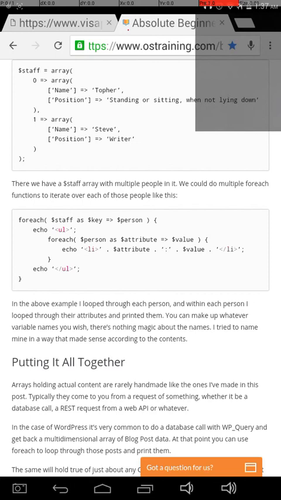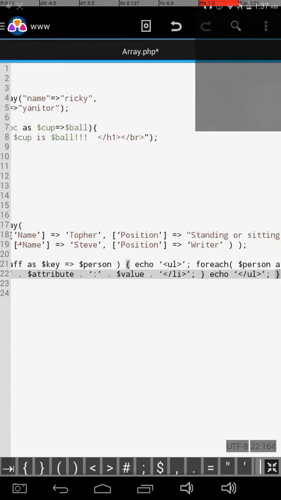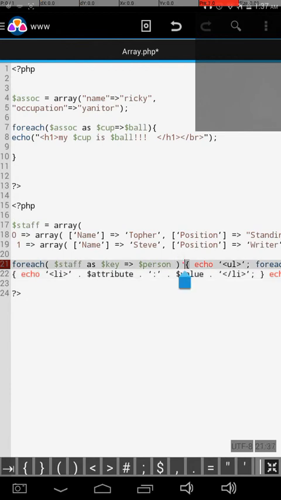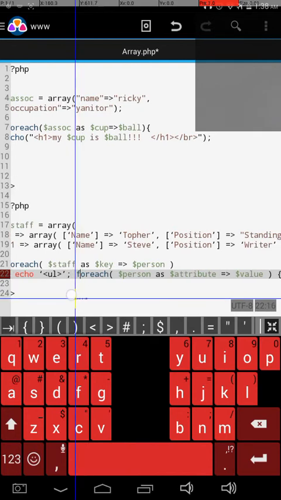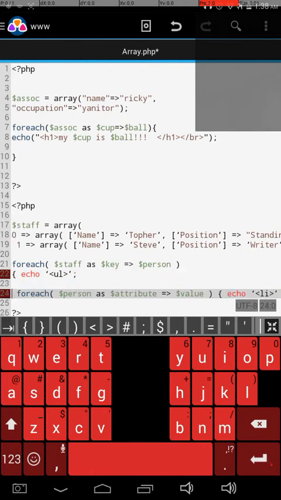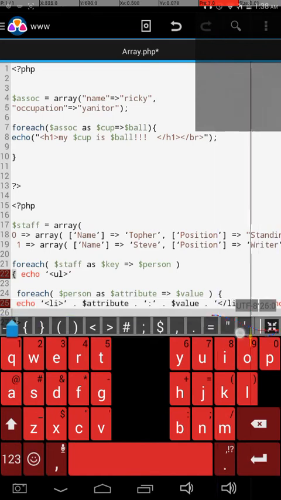Copy and bam, come back up. Okay, enter. There we go.